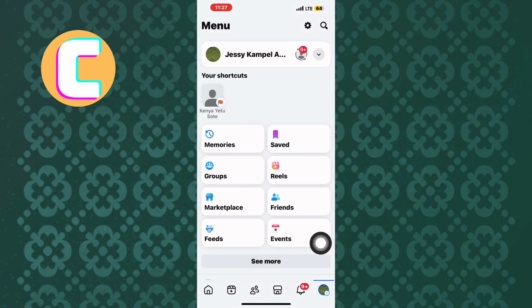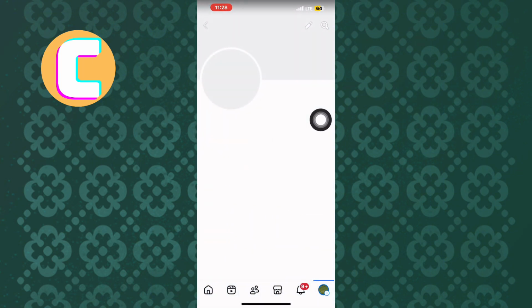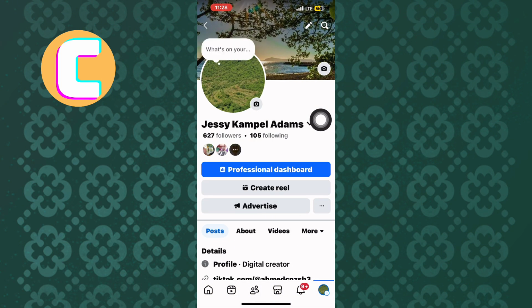This will take you to the profile section of the app. Here, there are various sections that you can use to navigate different areas of the app. From them, tap on your profile name. It's this area here, as shown. This will take you to the main profile page of your account.